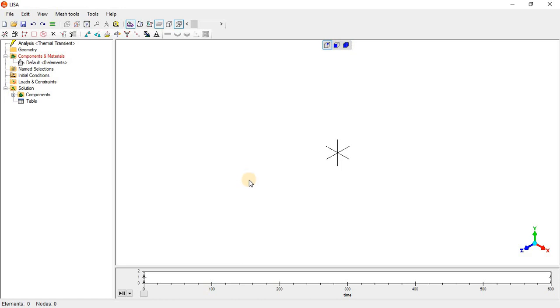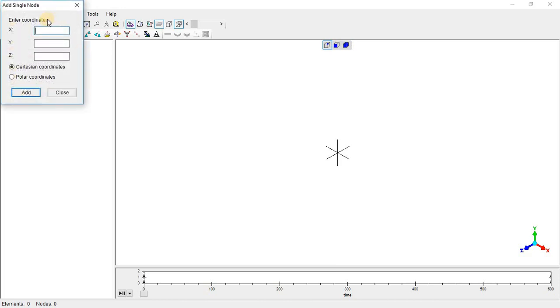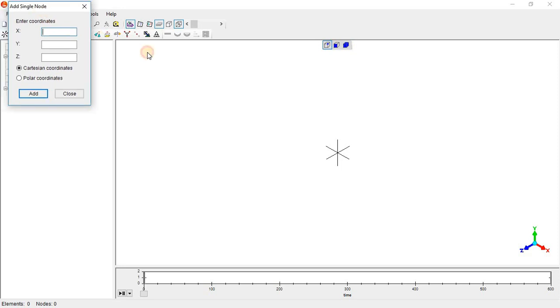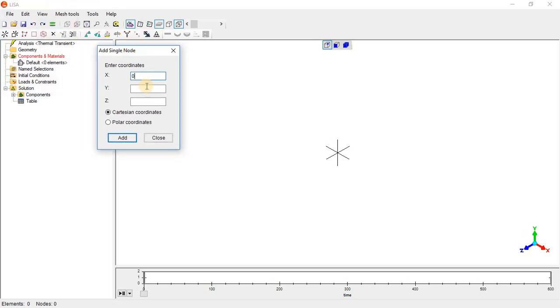Now let's define a domain. Go to Mesh Creating and Editing Toolbox. There you have a New Node tool. Click on it, then start entering the values into the generated dialog box. First is 0, 0, 0. Click on add.